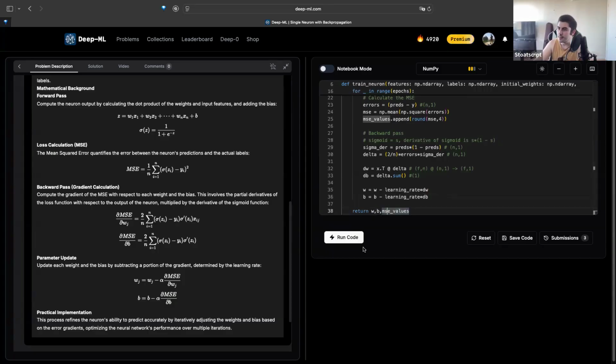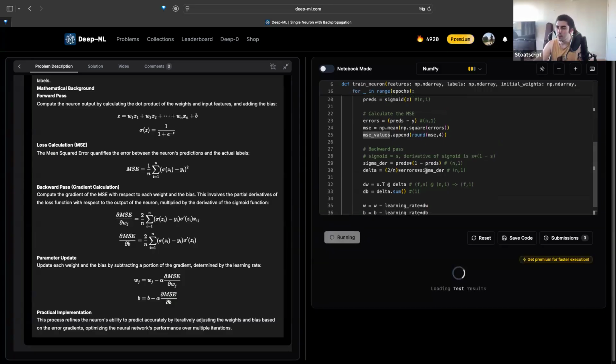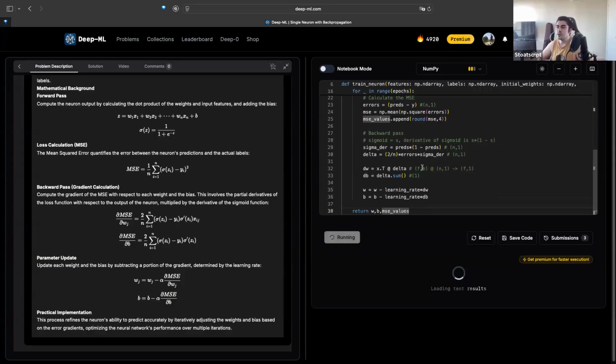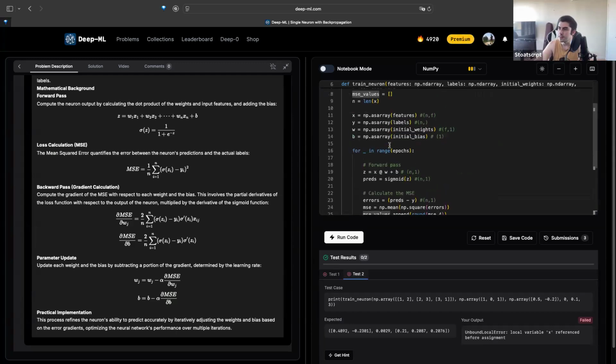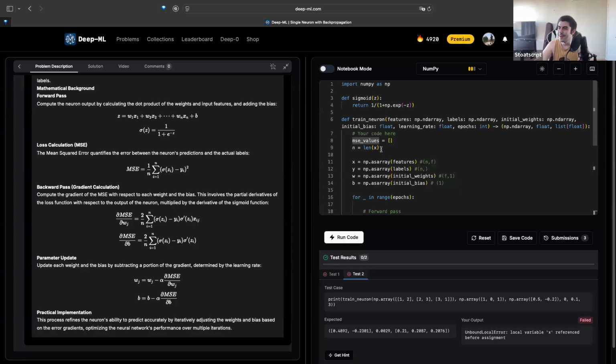So with that being said, let's run the code to make sure that everything worked. And we should get a pass in the test cases. And we just got an error. Oh, local variable X reference before assignment. Oh, okay. I had a very silly error.